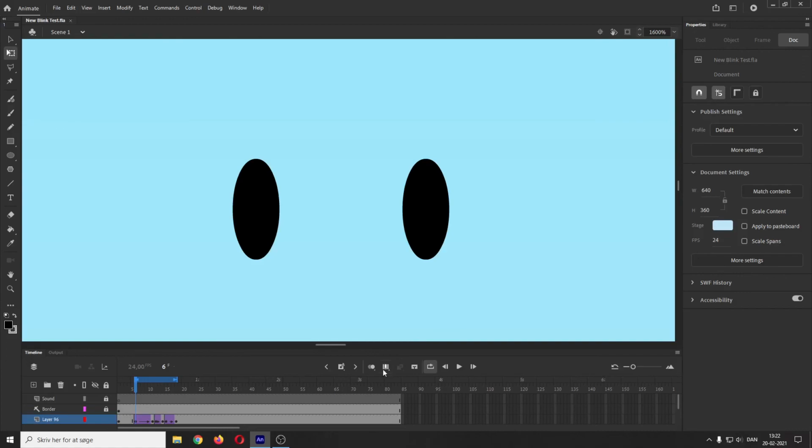And can you create my keyframe by clicking that or just pressing F6? So I hope you look to do. And for now, bye.